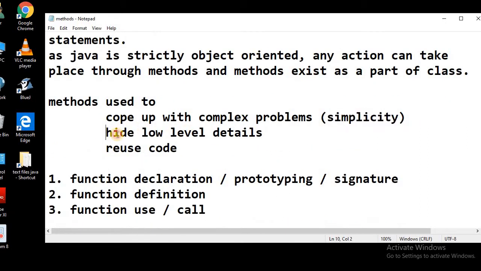With methods we can hide low level details, and the most important use of a method is that we can reuse the code. For example, if you want to add two numbers again and again, then instead of writing the same code repeatedly, we can have a method for adding two numbers, and that method can be used multiple times. So that will save lines of code, effort, time and processing. That is why methods are very important and useful in programming.